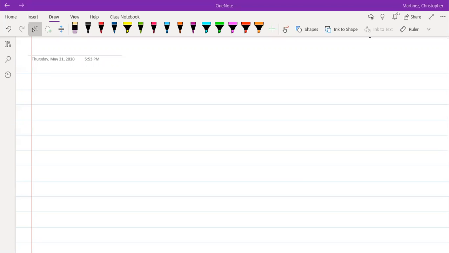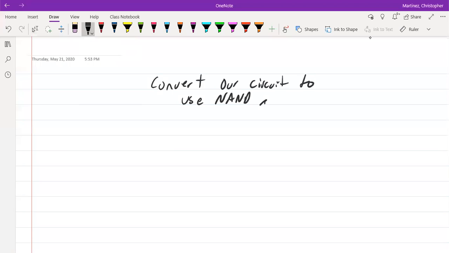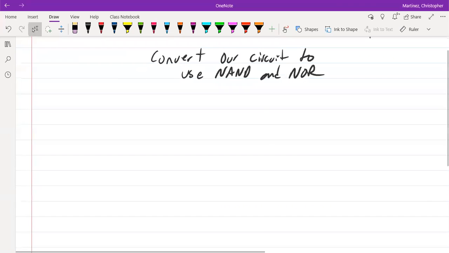After looking at how we can use universal gates, the NANDs and the NORs, we need to see how we can convert our circuit to use NAND and NOR. There's a couple of different ways you can do this. There's an algebraic way of using expressions. The textbook has an explanation on that. What I'm going to show you right now is a visual way of how we could actually create that circuit.